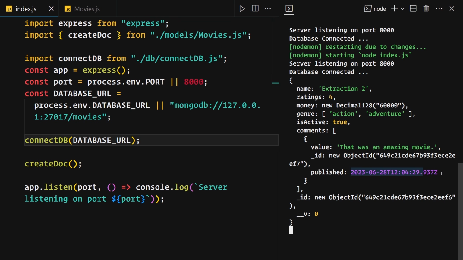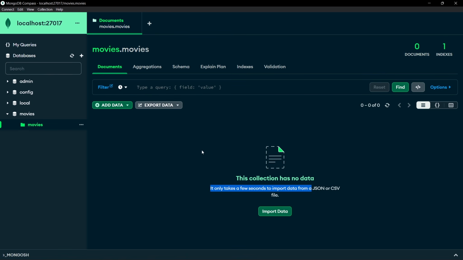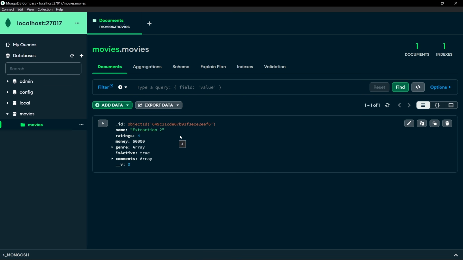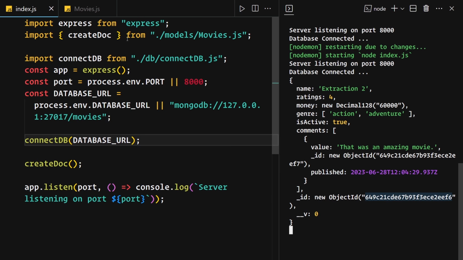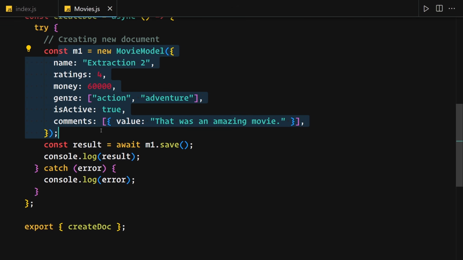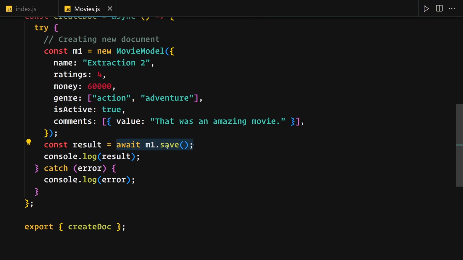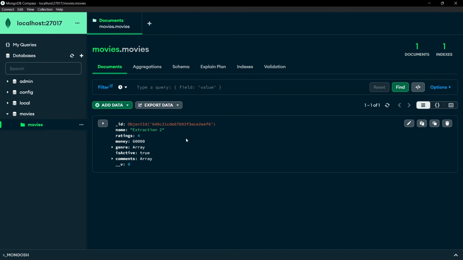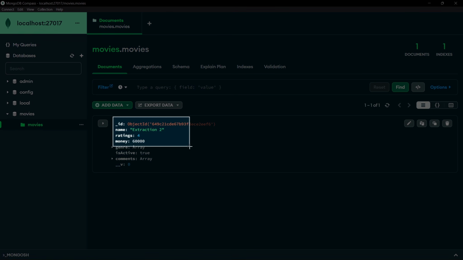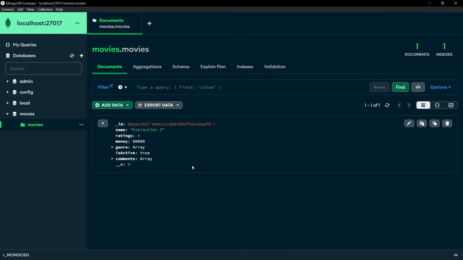I want you to notice this is the default time which I specified in the default. It is also giving us this new object ID right here. So this will be a unique ID. Now let me check out my database right here, and I'm going to hold Control and hit R, and we are now successfully getting our data right here. So congratulations, this is how we are going to be creating our document and saving that into our database. Here you can see we are now getting the name, the ratings, the money, the genre, is active, the comments and everything.